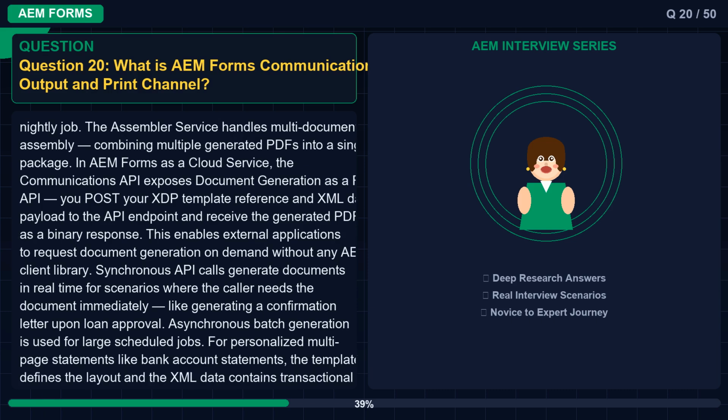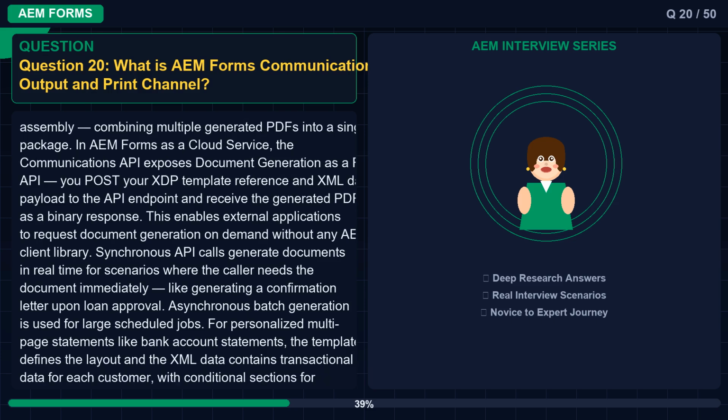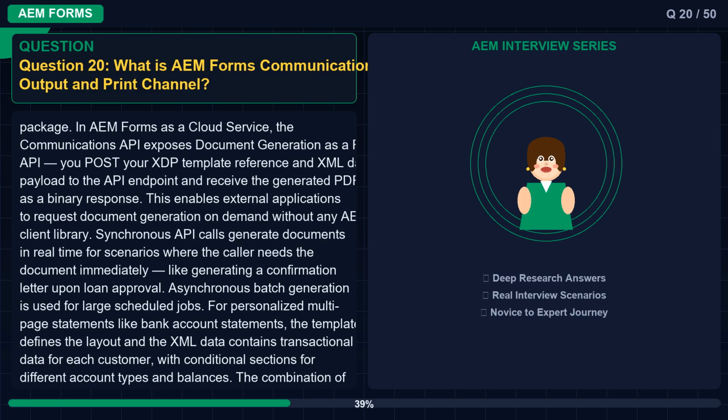Synchronous API calls generate documents in real time for scenarios where the caller needs the document immediately, like generating a confirmation letter upon loan approval. Asynchronous batch generation is used for large scheduled jobs.